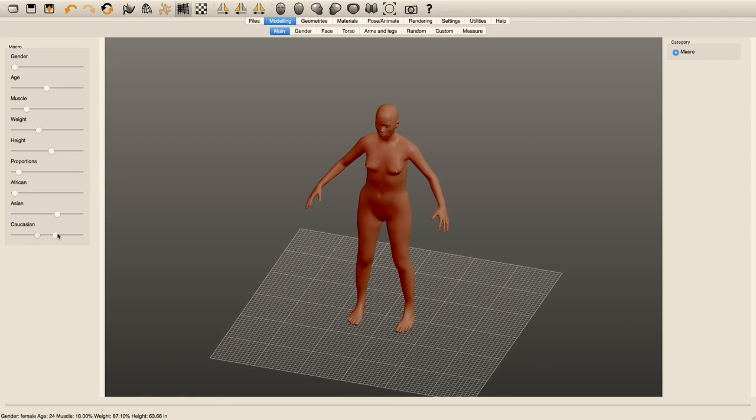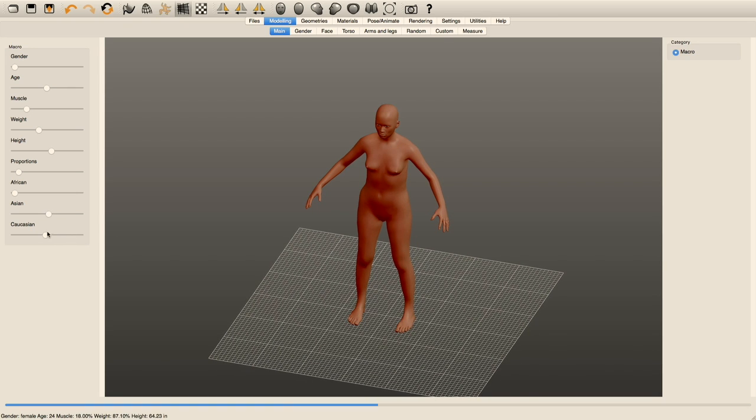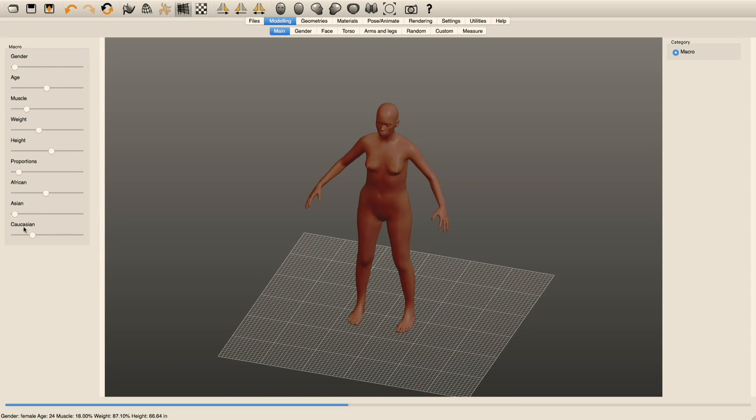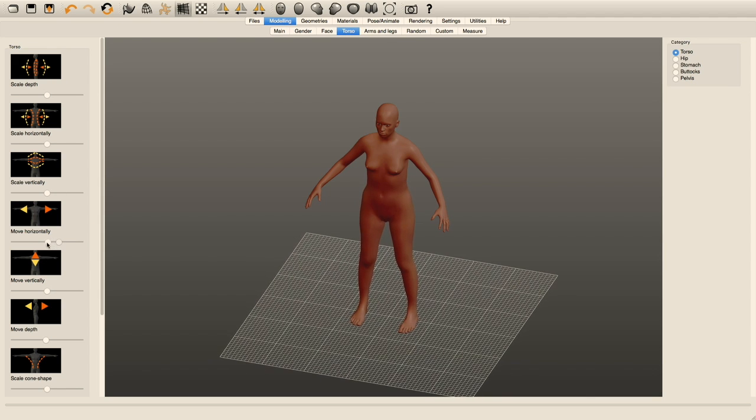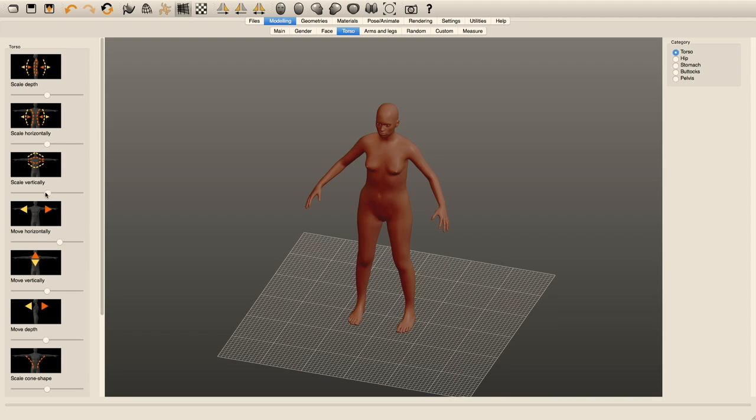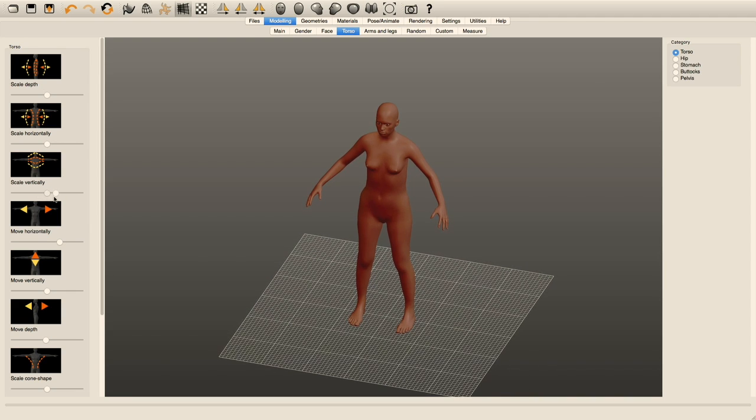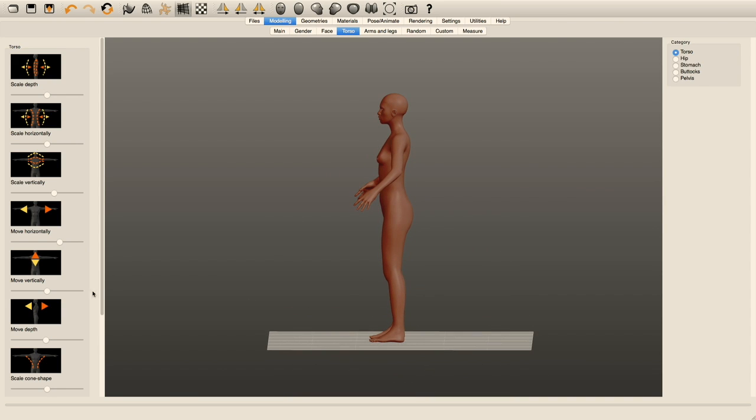And we're going to make her... no, pretty Caucasian. We'll do sort of half and half. Yes, okay. African-American female. Not only that, she has a few issues with her body. First off, her torso is misaligned, so I'm going to have that over there. She's going to have very specifically a longer torso than expected. And if we look at the side of her, she's going to have a little bit of a lordosis.